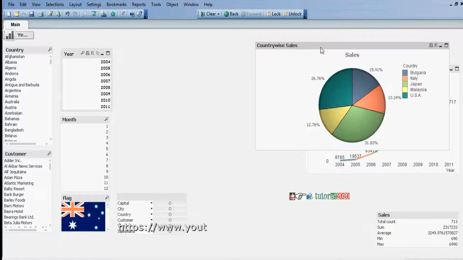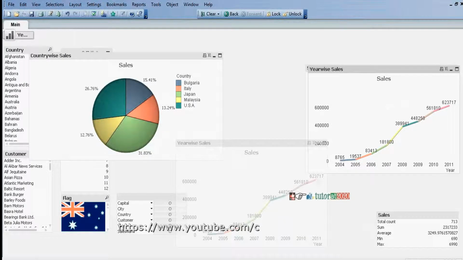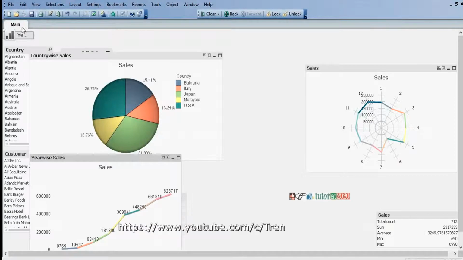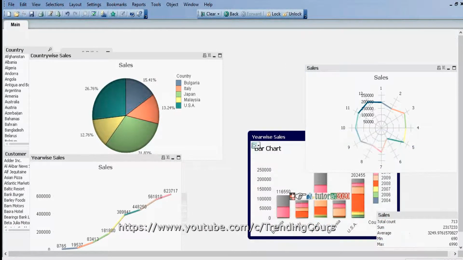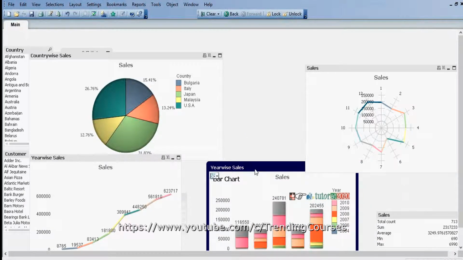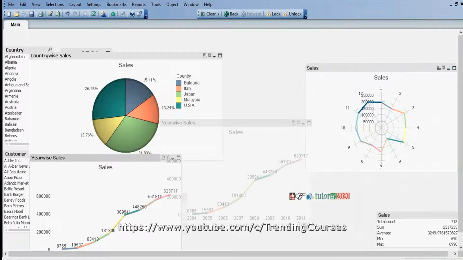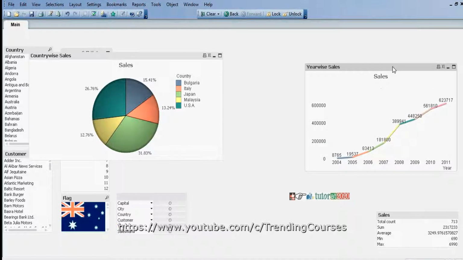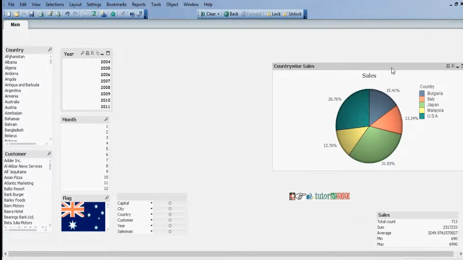If you want to display all these charts at a time, see, all these occupy more space, and we cannot display all these properly. Okay, same position for all this, and now we will enable auto minimize.